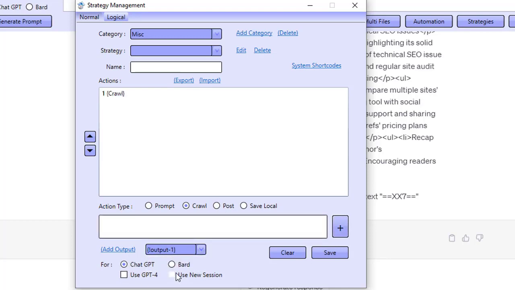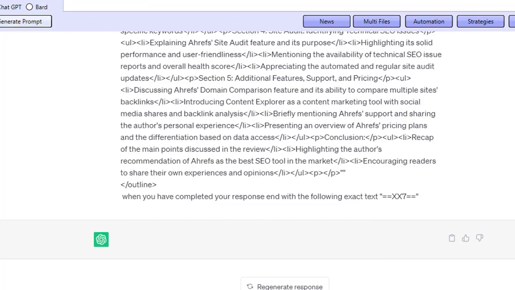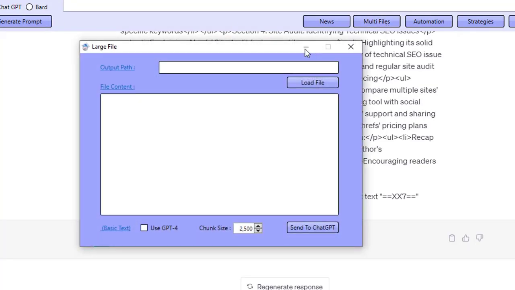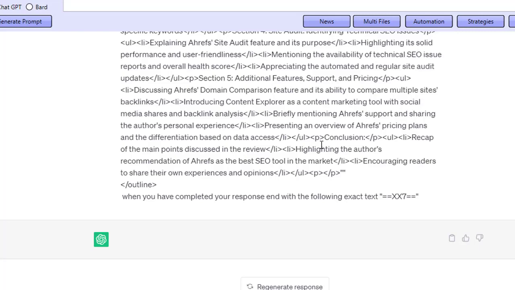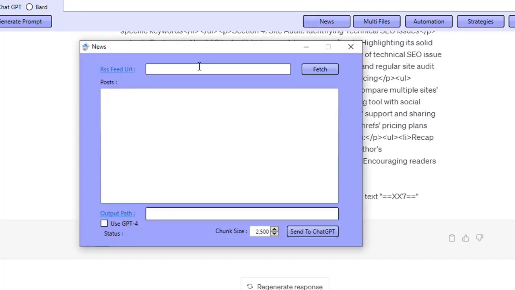The chat AI section also has features that let you split files into multiple parts, while automating the sending to the AI engines. This is perfect for text that is too long to add in one prompt. You also get a new section where you're able to add feeds for your favorite sites and send new posts to ChatGPT for quick and easy summaries, saving you hours of time.